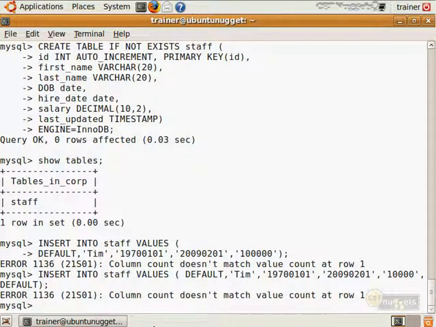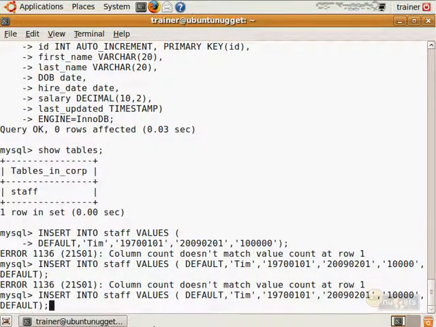It says that our column count still doesn't match. So I'm going to up arrow, and we're going to need to be really careful here and count exactly what's going on. First column is ID. We said default. Then we have first name is Tim. Somehow my last name got lost in the shuffle here, didn't it? So I'm going to have to throw in Warner, single tick, comma. All right, date of birth 1970-01-01, hire date 2009-02-01.